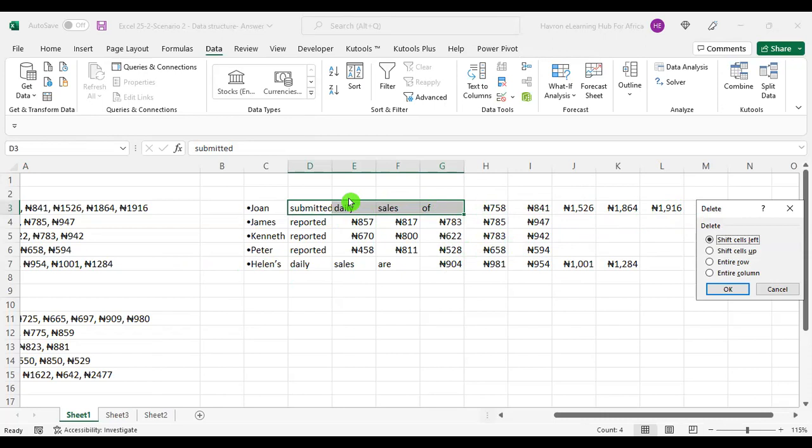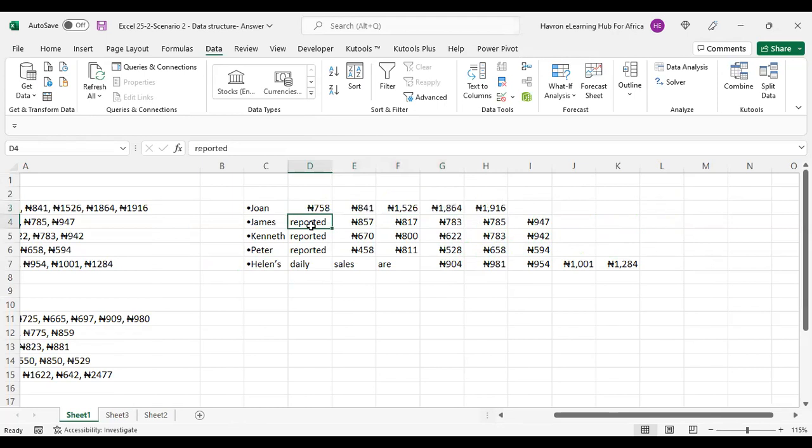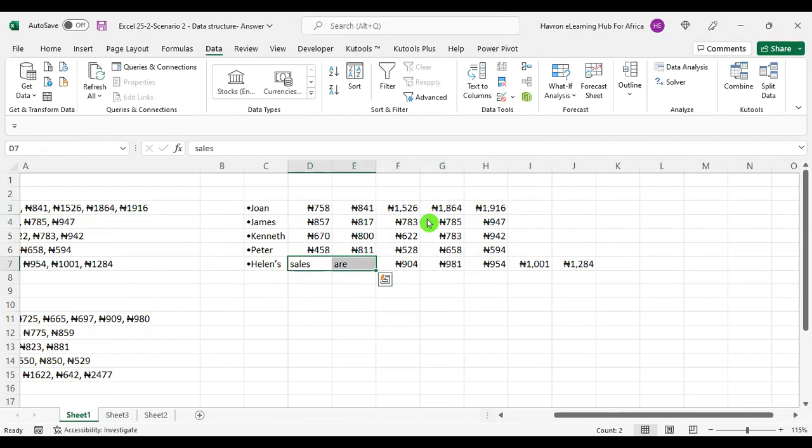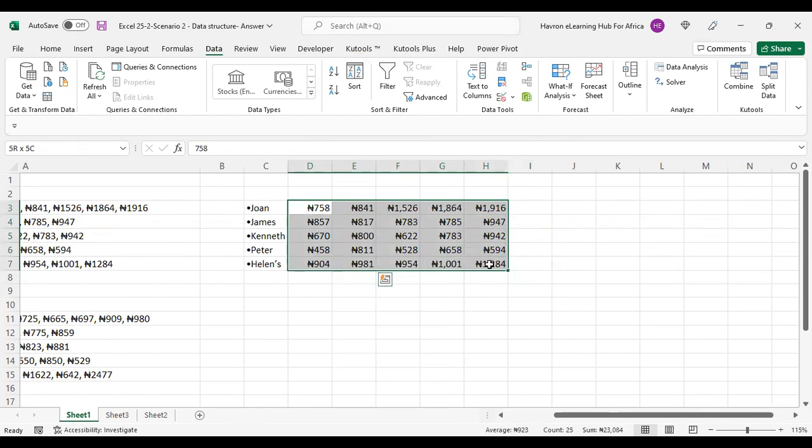Go ahead. I don't want this also. Delete it and shift it to the left. I don't want this. Delete and shift to the left. And so that happens. So this looks good. This is what we want.